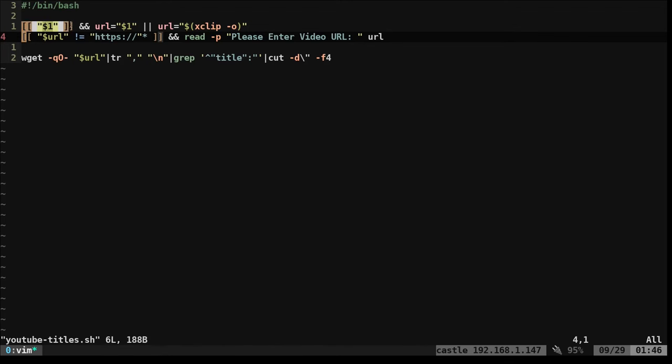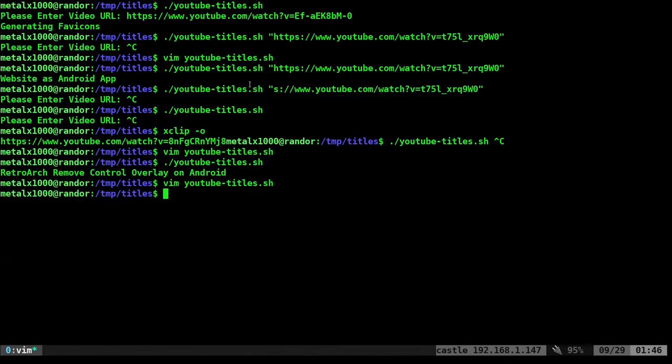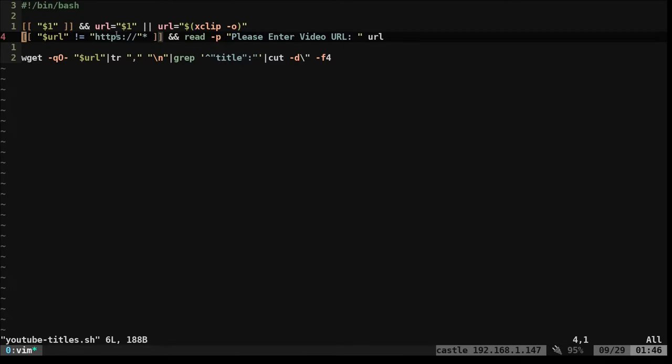But yeah, here we're just checking: are we passing something? If so, use that. If not, check the clipboard. So again, xclip. Xclip can put stuff in the clipboard or show you what's in the clipboard. So as I showed you, if you do xclip -o, it shows you what's in your clipboard currently. And then here we're checking, okay, if it's not a URL, then ask for a URL. And then we will continue.